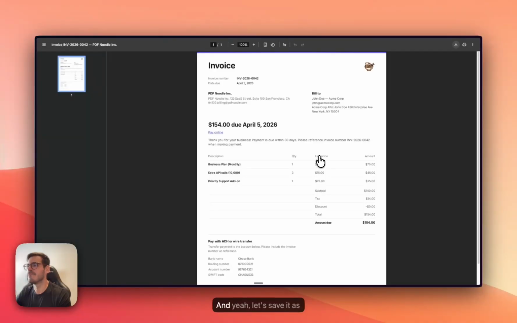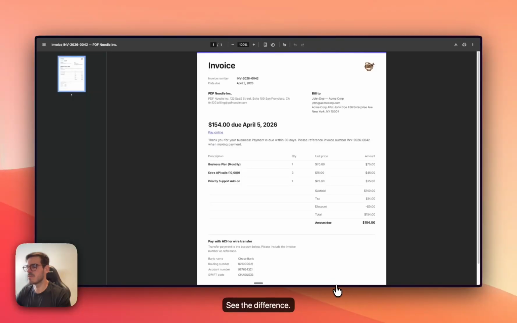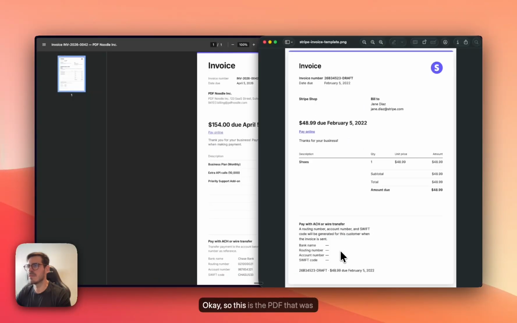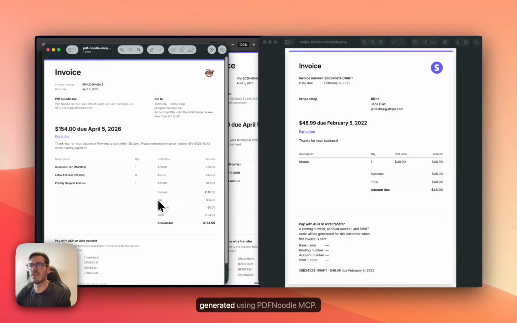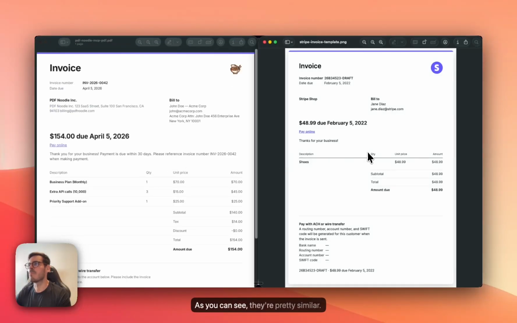And yeah, let's save it as PDF noodle MCP PDF. See the difference. Okay, so this is the PDF that was generated using pdfnoodle MCP, and this is the original one from Stripe. So as you can see, they're pretty similar. It's a pretty similar design.